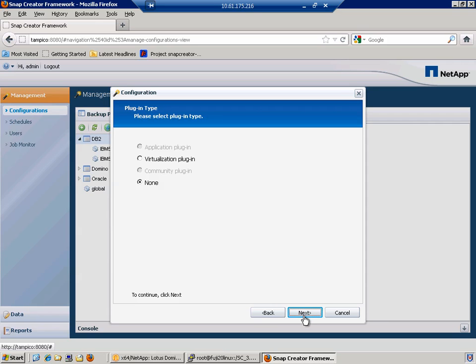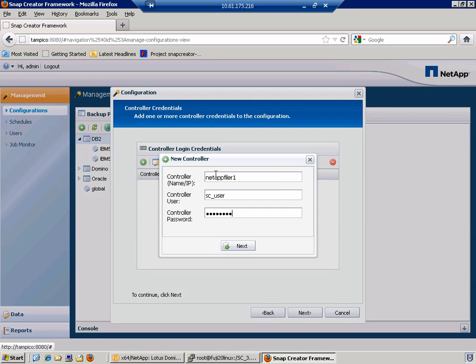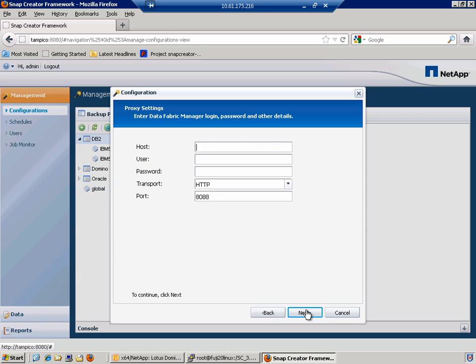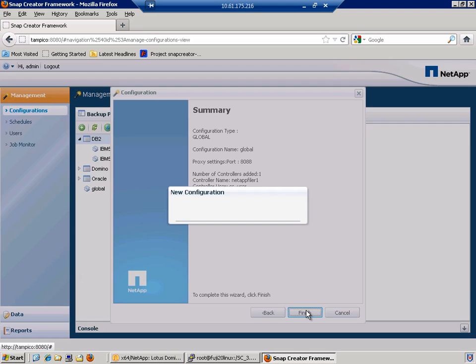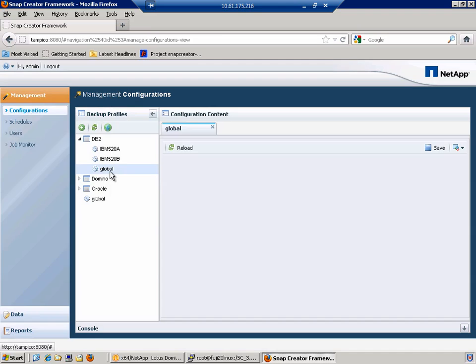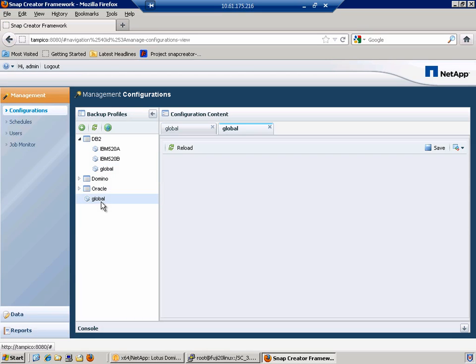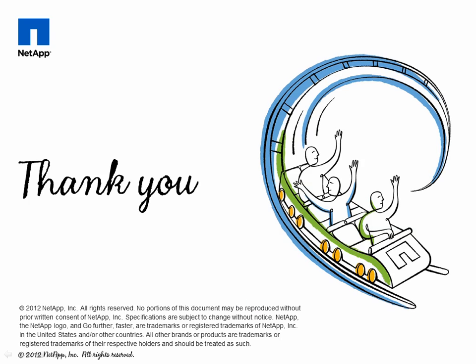Select Next. Select either virtualization plugin or none. Next. Put in your port information. Enter your controller name and credentials. DFM information if it applies, and Finish. Now notice that I have a global level config file as well as an environmental level global config file. This completes working with global configuration files using the SnapCreator GUI.